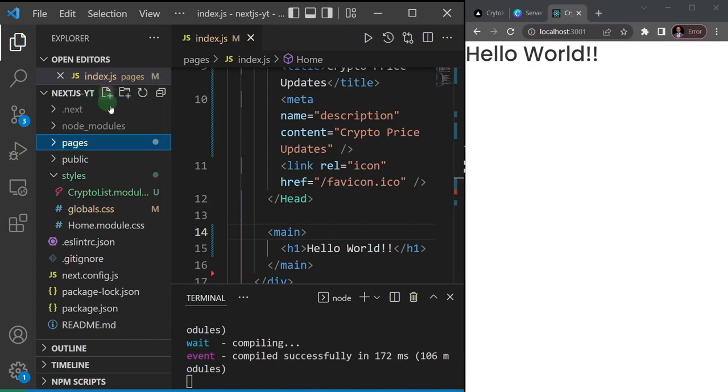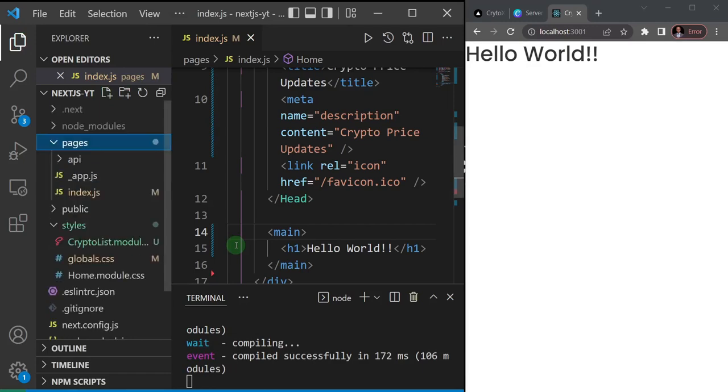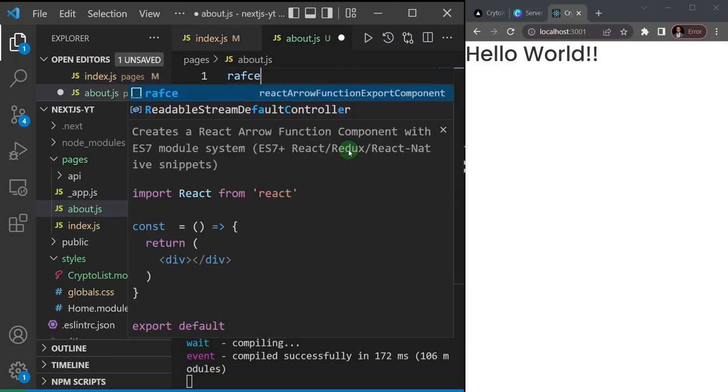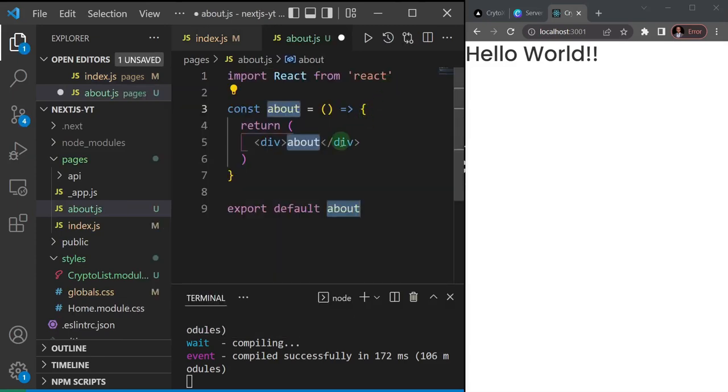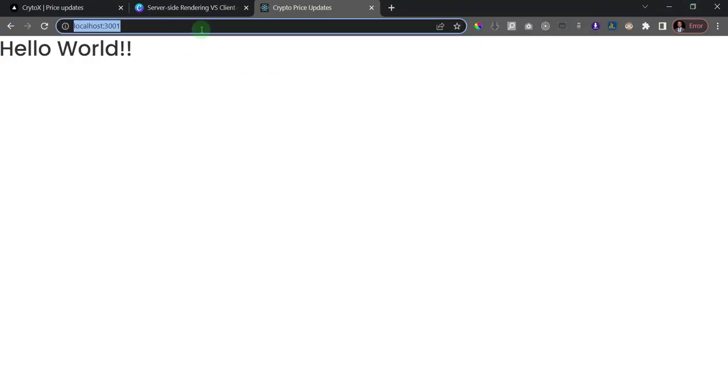So I'll click on this guy here and I'll say about.js. And we're going to create a component inside. So I'll use my shortcut RAFCE to create just a simple about page here. I'll get rid of this guy and then I'll save. Now let me show you. I'm going to come to my browser, I'll expand this guy and I'll go to /about and hit enter.